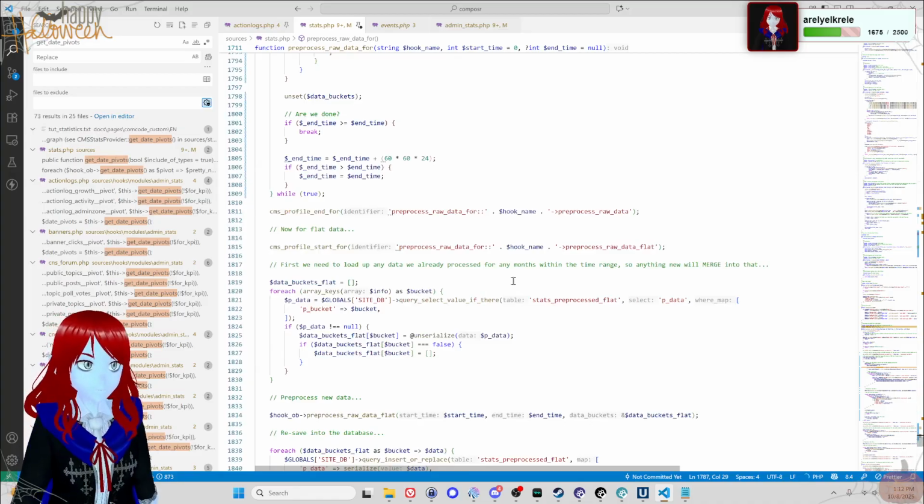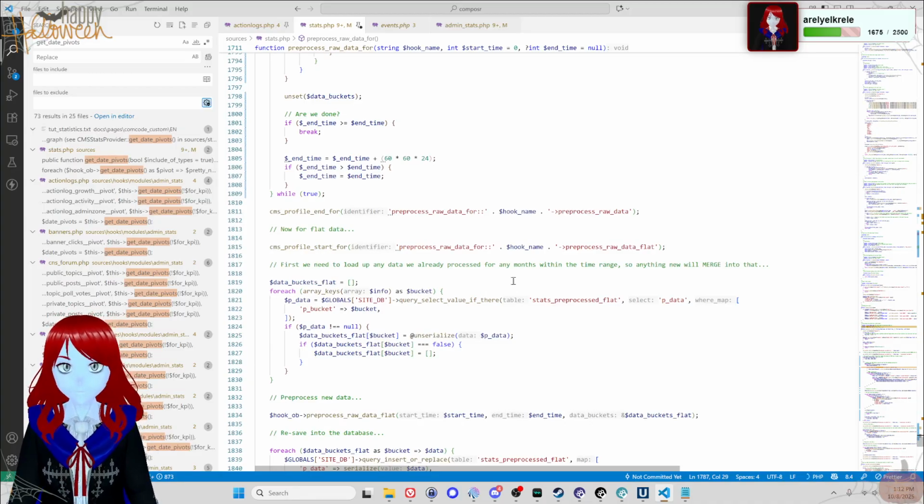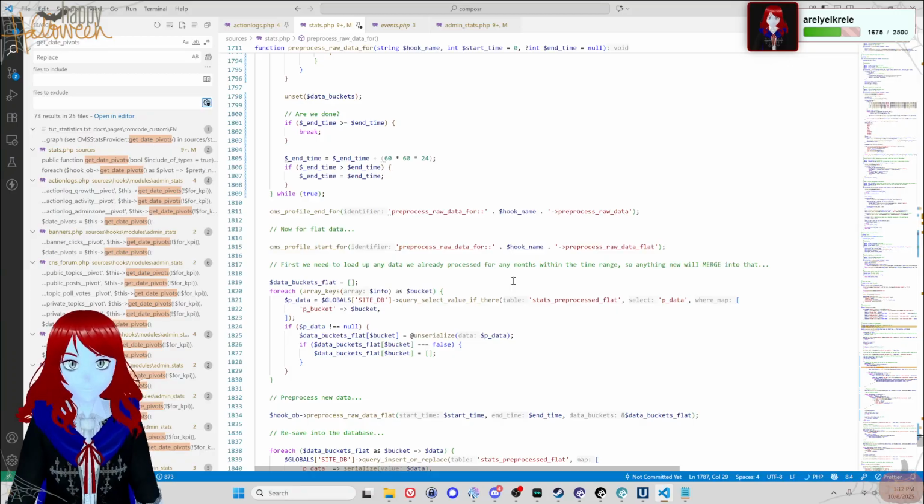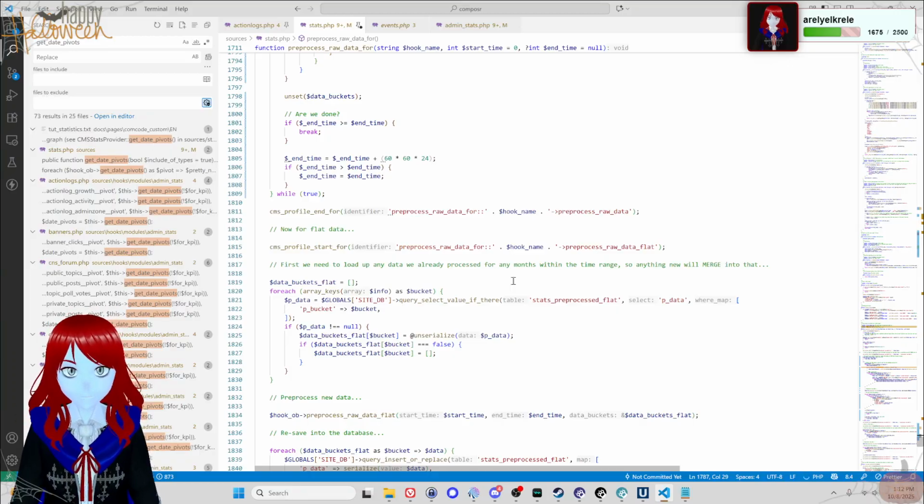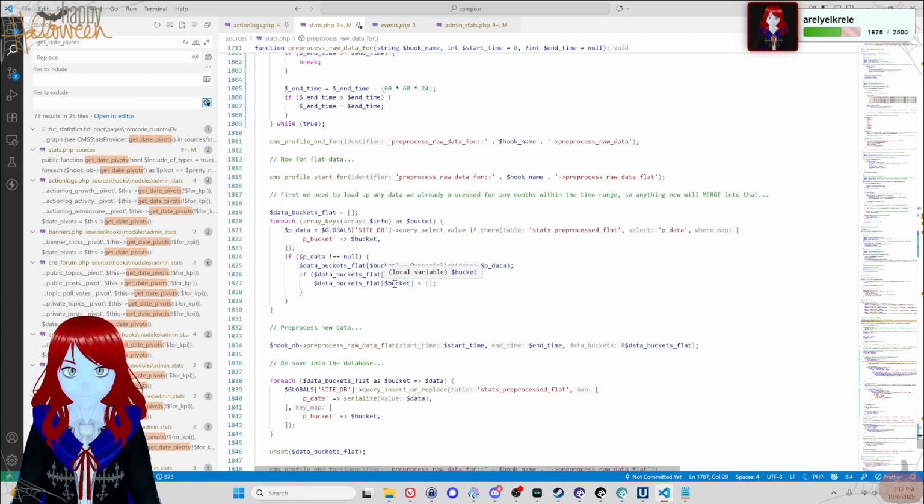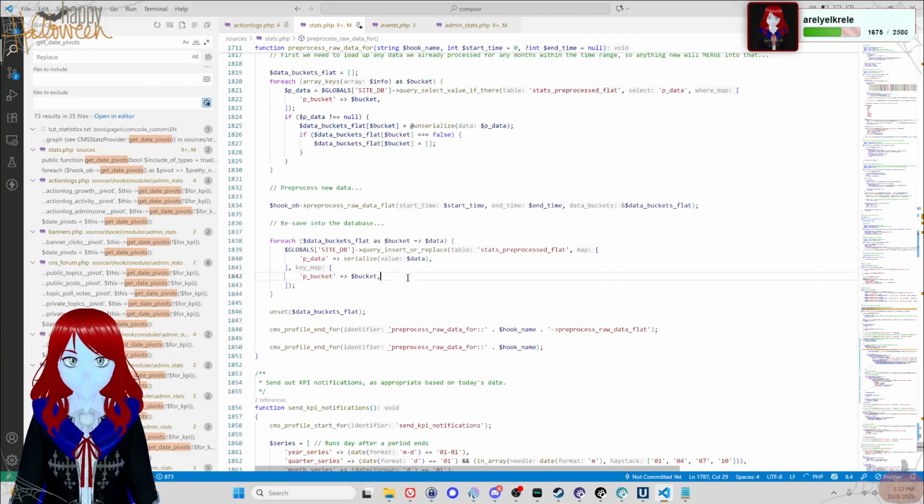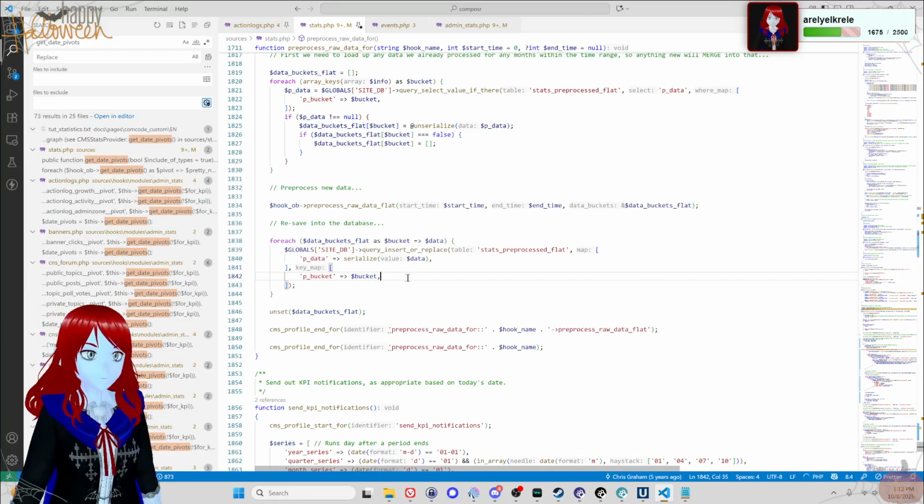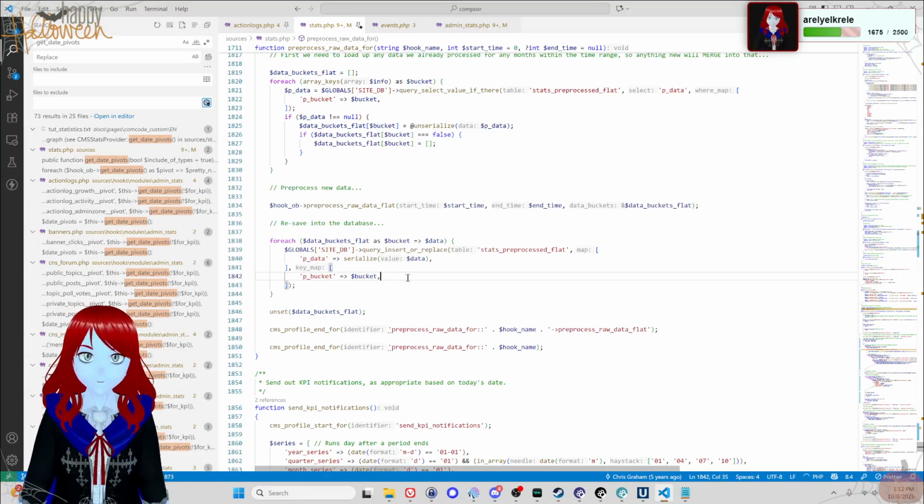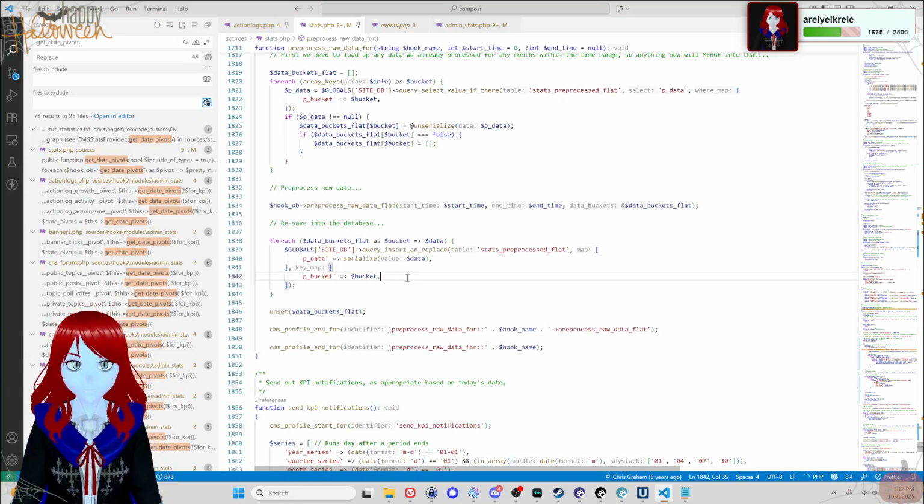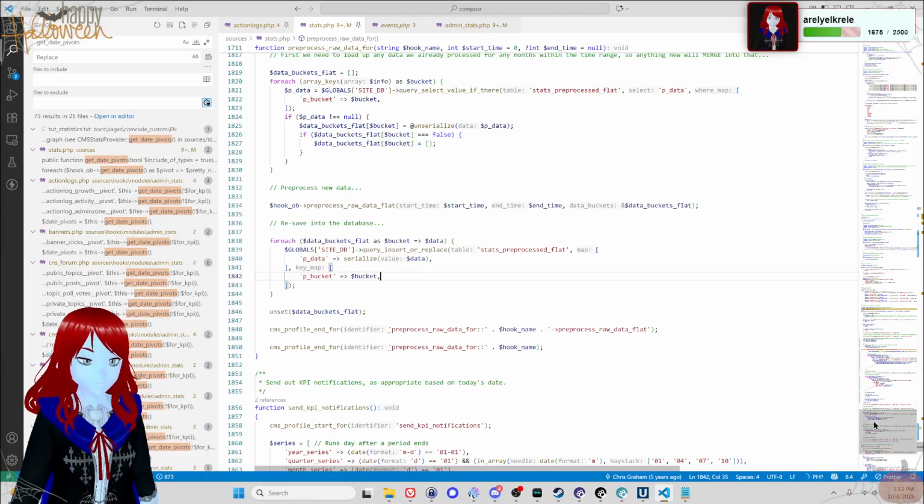Now, do we have to do anything with the flat data? We have the bucket, and it's not based off of any time interval or anything, so I do not think we have to refactor the flat data reprocessing.